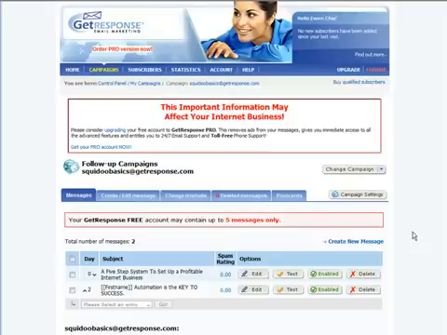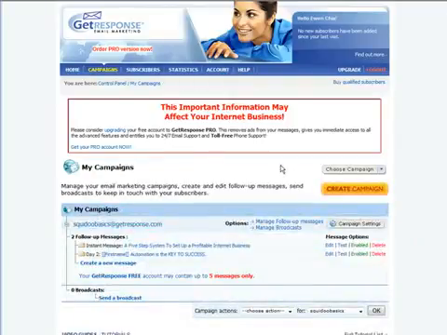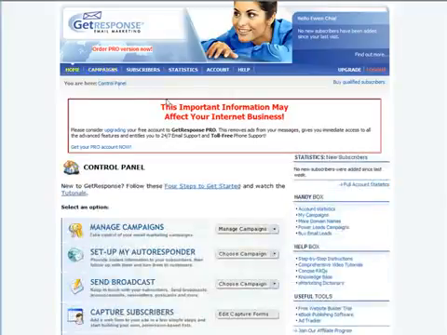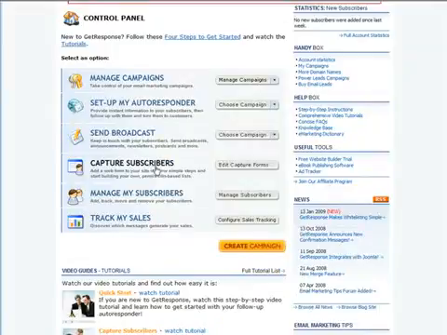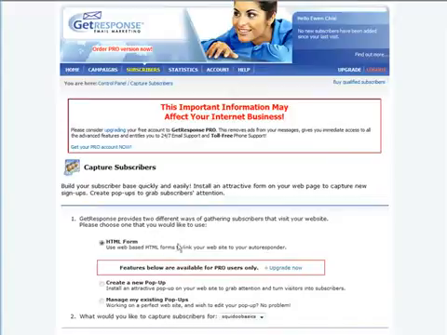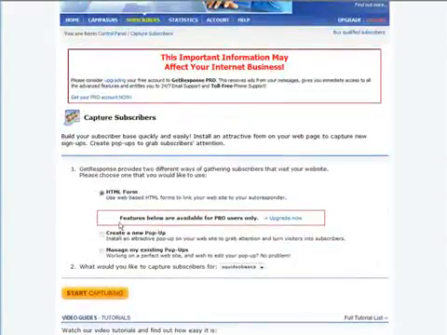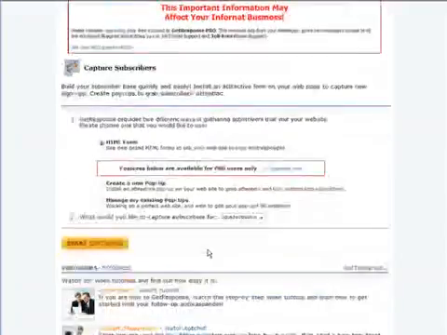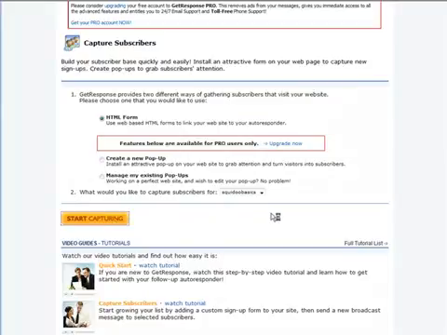Okay, so that's it for setting up our autoresponder. Okay, now our campaign is all set up. What we want to do now is add a capture form to our website. Now remember, I showed you how to paste one in there, but we never went through the process of actually setting one up. So what we want to do now is go to our control panel, and in here we want to capture subscribers. Okay, and then you create your HTML form here. And then again, if you get a pro account, you can use a pop-up and manage your existing pop-ups. So we'll start capturing.